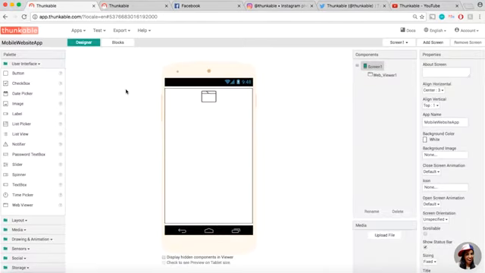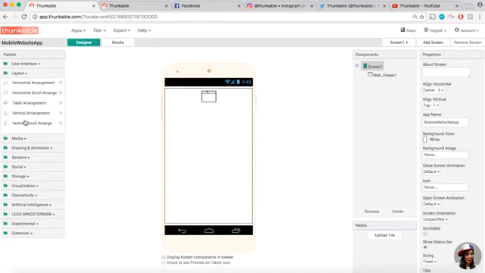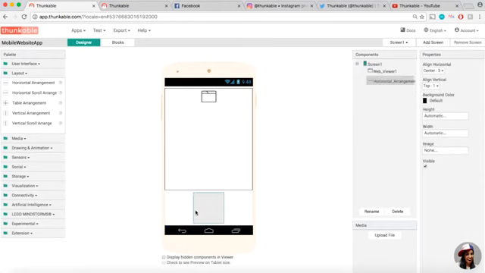Okay. And we need to begin by actually creating the social media bar and incorporating whichever social media buttons we would like. In this case, I'm going to do Facebook, Instagram, Twitter, YouTube, and a share icon. So to do that, we need to create a horizontal arrangement that has those 5 buttons in it. I'm going to begin by going to the layout section of the palette and dragging a horizontal arrangement under the web viewer component.